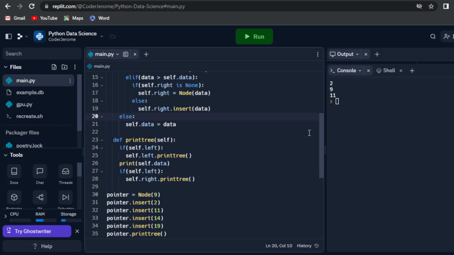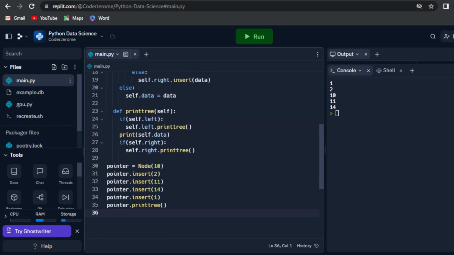2, 9, 11, and so on is what we have. So we have lesser value to the left and greater value to the right. And of course, pay attention to your syntax and things like that. Make sure you're on the left and you're on the right. So self.left, print, self.right, print.